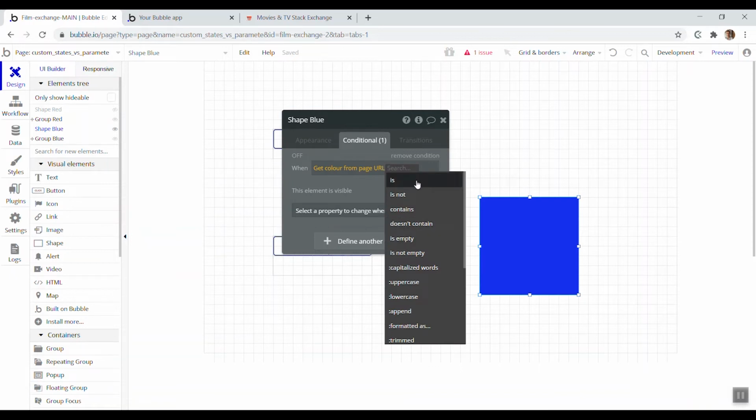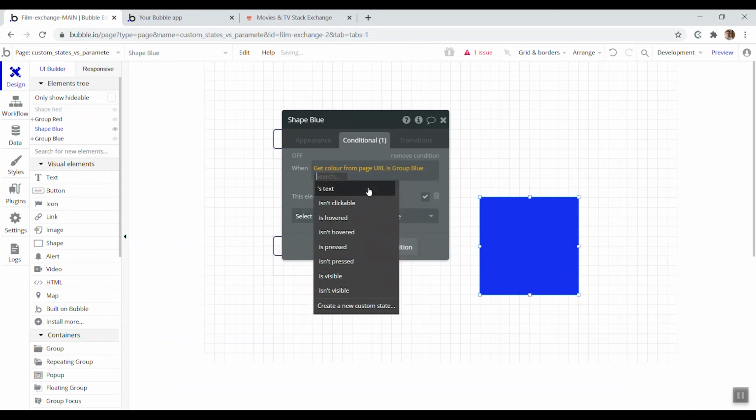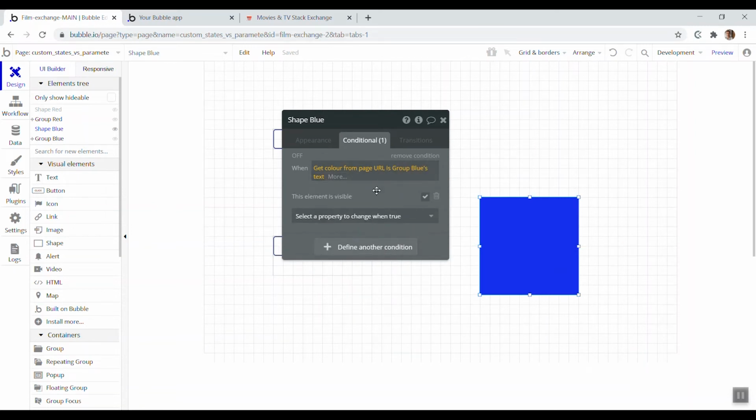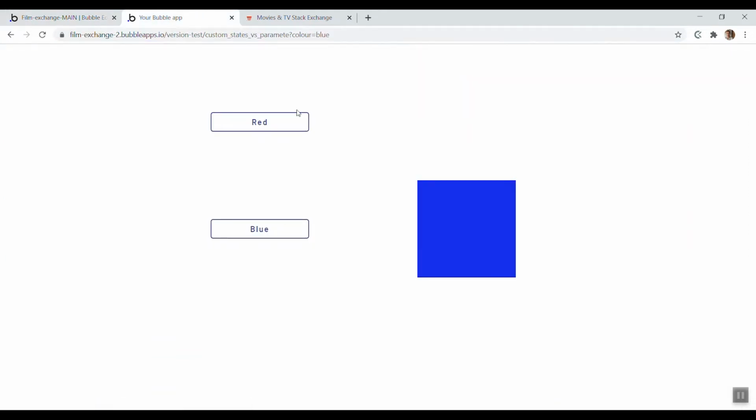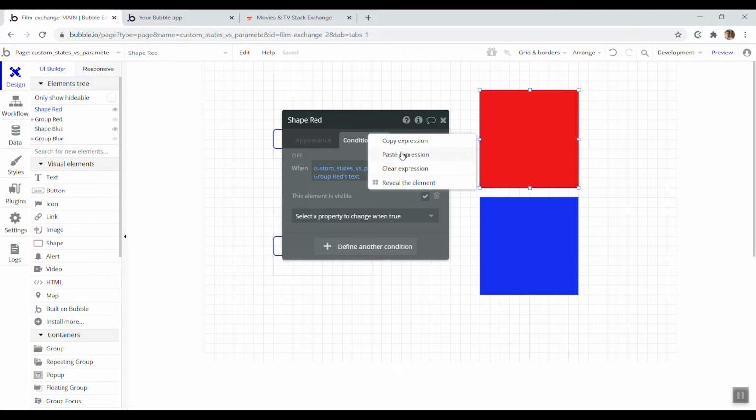And now I just have a simple evaluate expression. Is it group blue's text, right? Is it equal to blue? And if it is, then show this element. And now this is appearing. And I could do the same thing for the red shape. If I copy this, paste this over the top, change this to be group red's text.